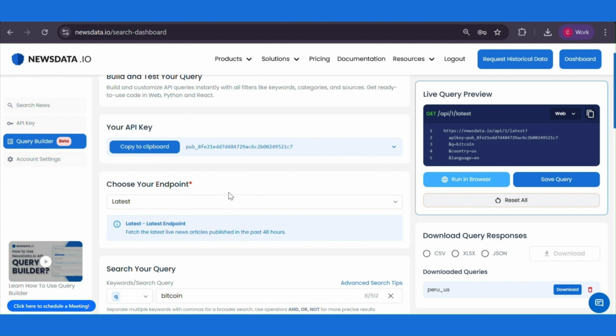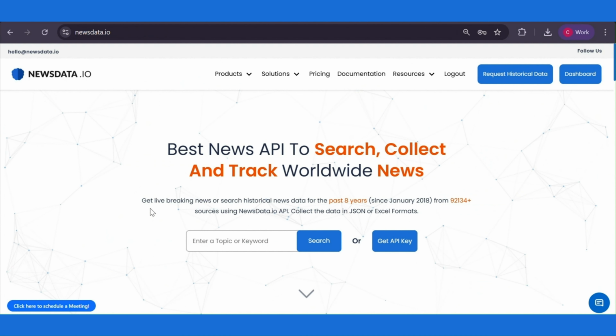Developers use these features to build things like stock market news dashboards, AI tools that summarize trending topics, or custom news websites. Because instead of collecting articles manually, the API does all the work for you. So, if you're building an application or a project that needs real-time news on specific topics, this is one of the easiest ways to do it.